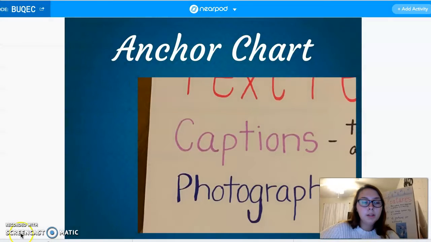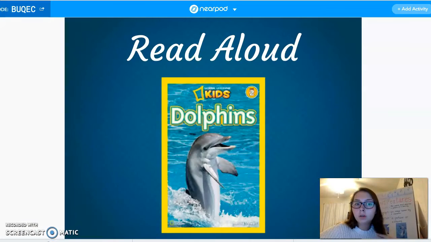So let's go back to our Nearpod, and we can move on to our read aloud, and it is the book called Dolphins. So let's go ahead and get started on that, and I'm going to stop at different places while I'm reading so we can look at different examples of captions and photographs and illustrations.